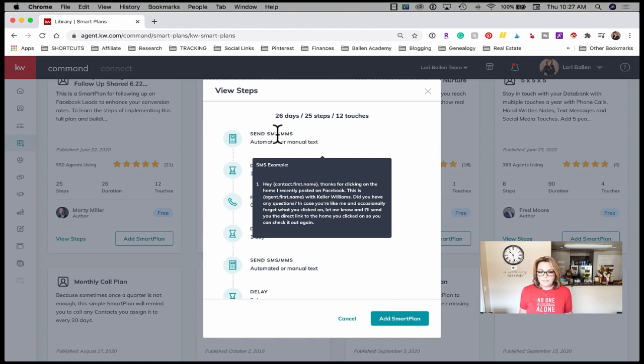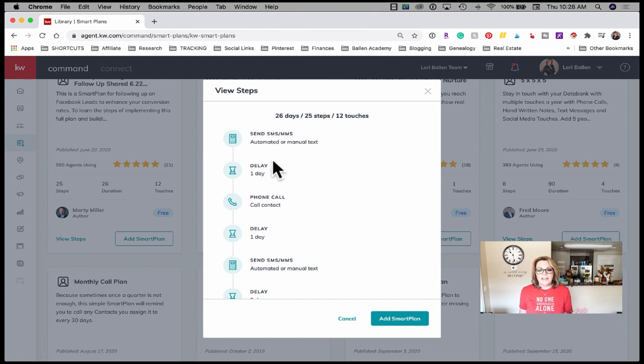"In case you're like me and occasionally forget what you clicked on, let me know and I'll send you the direct link to the home you clicked on so you can check it out again." That's pretty clever because he's exactly right. People forget all the time, right? So that text goes out immediately. Then there's a 1-day delay. So that's a step.